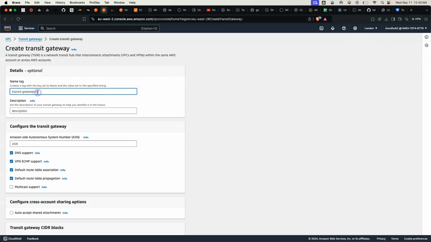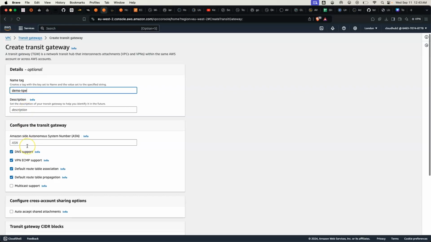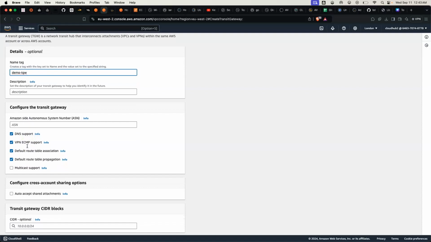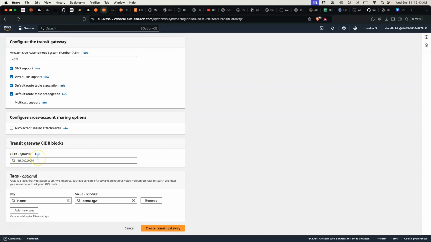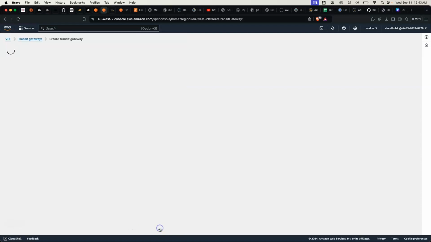Now we'll give it a name as Demo Transit Gateway, in short. And then a description. This is a demo, so I'm going to leave it the way it is. We will also leave everything here as default. This will be taken care of by AWS. We don't need to give it any CIDR. AWS will take care of that. We just go ahead and then create the Transit Gateway.